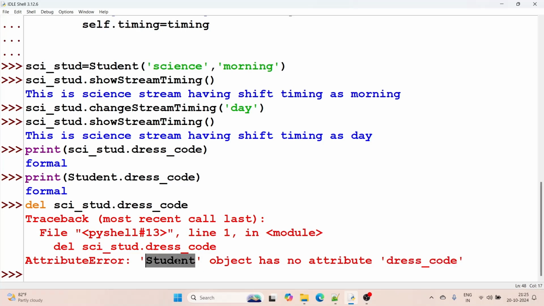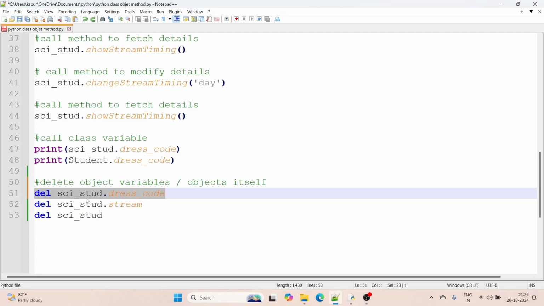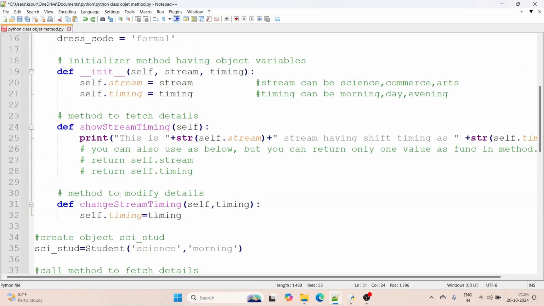That's how we know that dress_code is not an object variable, this is a class variable. Although you can access that variable using objects, using the object name, you cannot modify or delete it that way. To delete that, you will have to use class name dot dress_code. Then only you can delete it.